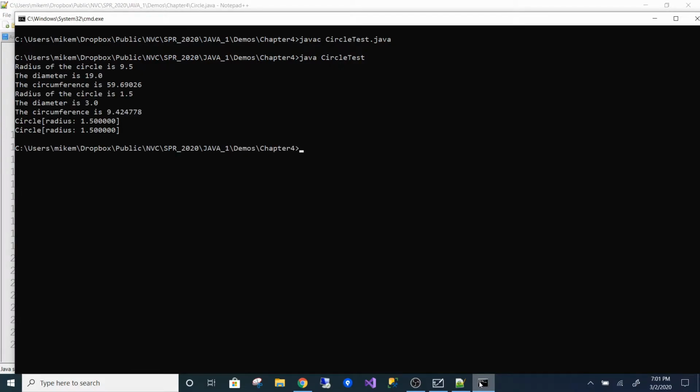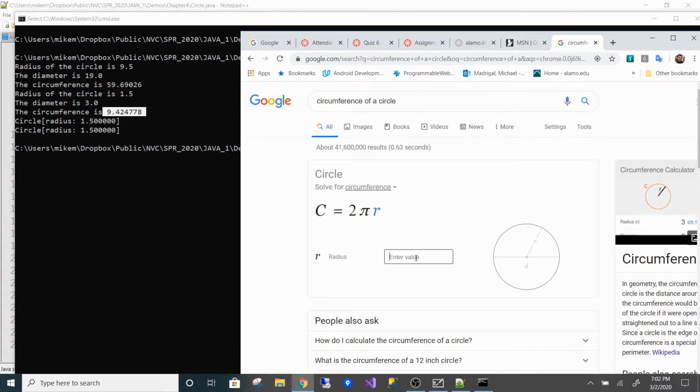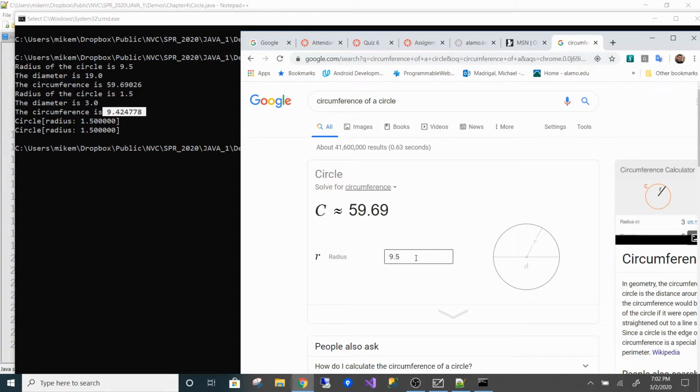Compile and run. So when it was 9.5, diameter was 19, and this was my circumference. Okay, when it was 1.5, diameter is 3, and this is my circumference. All right, so it's always good to just check your work. So I'm going to come over here, and I'm going to plug in those values right here. So the first time our radius was 9.5, we got 59.69, and that's pretty much what they got, right? Then we also had 1.5, type in 1.5. They got 9.42 for their circumference, and we got 9.42, pretty much the same thing. Okay, so it's always good to check your work to make sure your calculations are correct, because I will be checking them when you turn your work in.